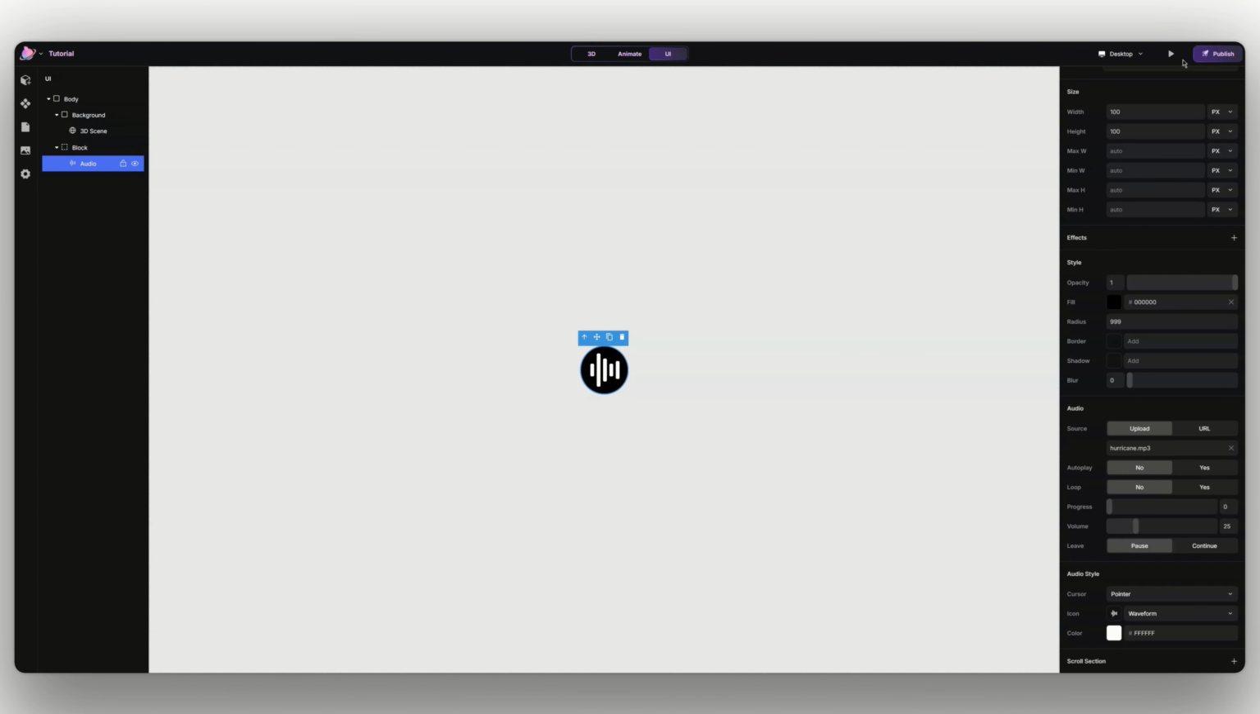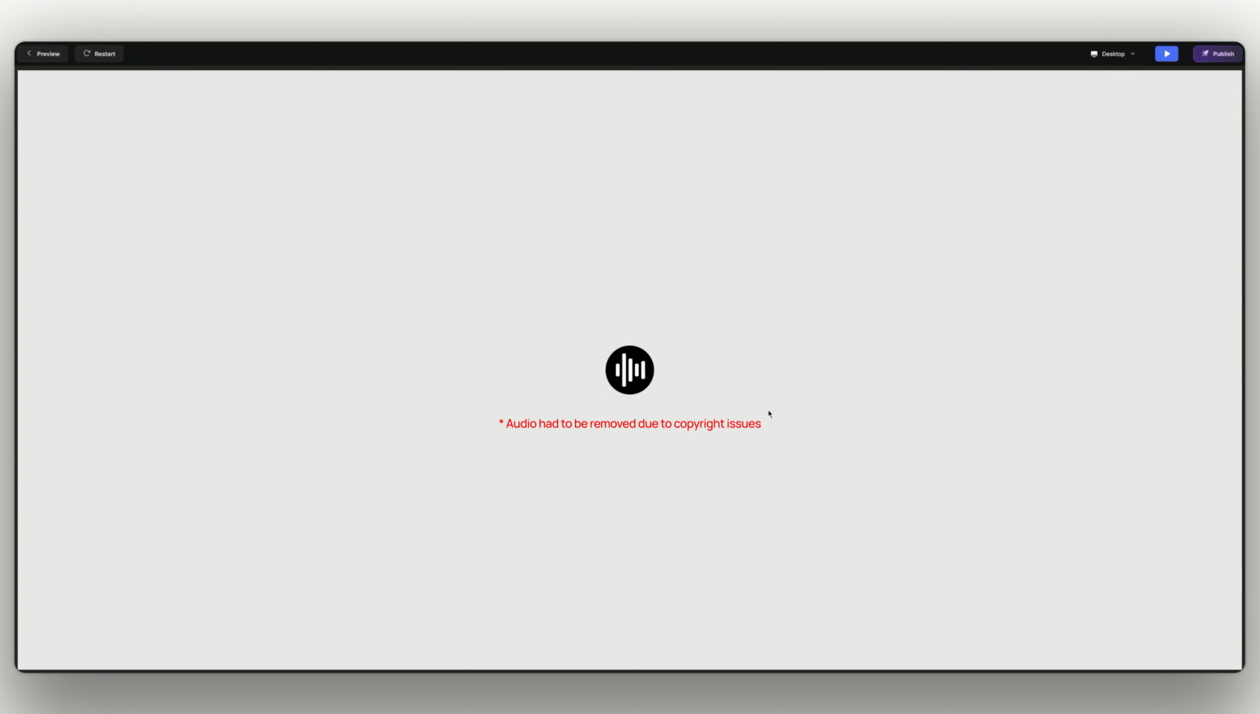It's a bit startling, but it is working. But let's go with the no option. I have to click on the icon in order to make it play.